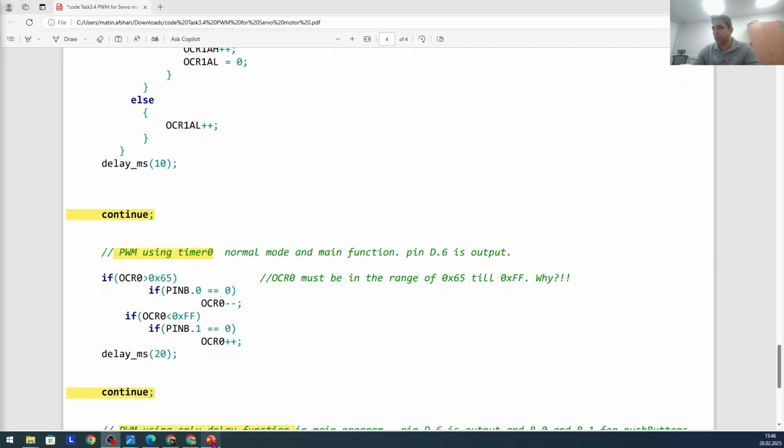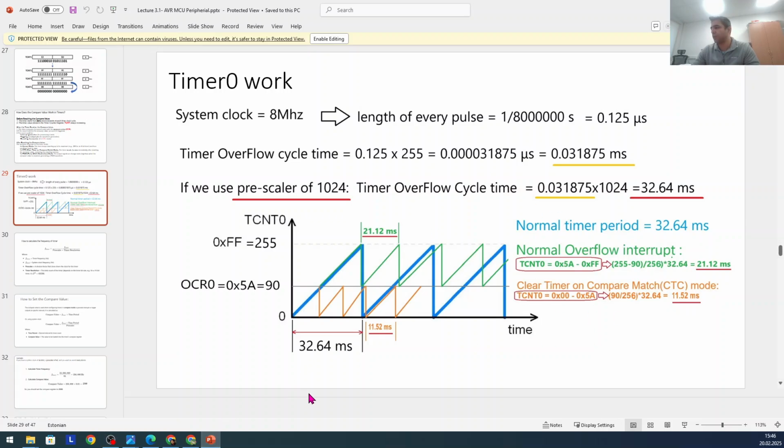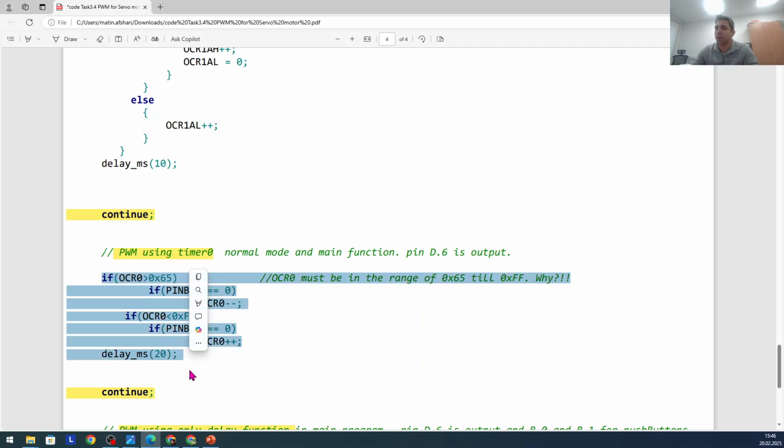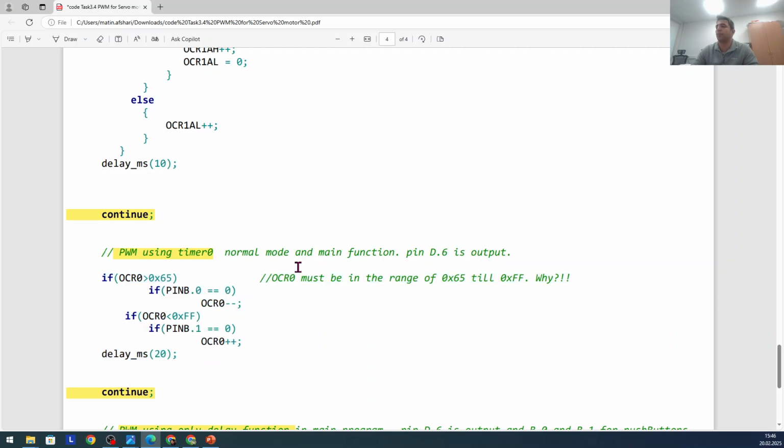Okay, you remember this, that in the class we talked about. This is, for example, timer 0, that it counts from 0 to 255. Now we can use the overflow interrupt when we are using timer 0 for controlling the pulse width modulation task. So this is the code. This is the entire code that we need inside the main loop.